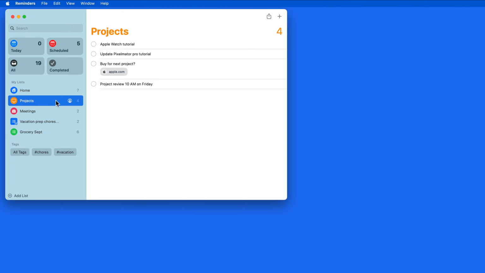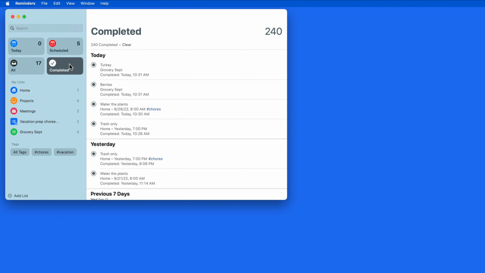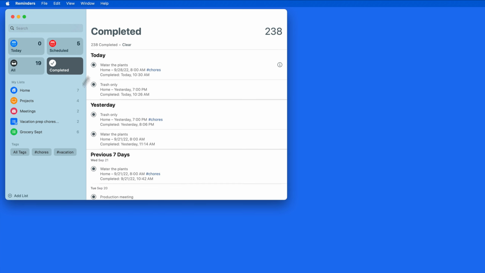We can now also save a list as a template. Here I have a grocery list, with each item being its own reminder. As I check items off, they'll be removed because the reminder was completed. We can see these in the completed smart list. Uncheck them in here and they'll return to the grocery list.